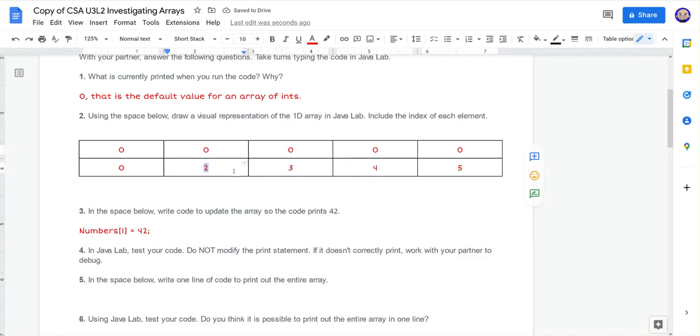Oh, look down here, kids. Look at my array. I missed a number. We got to correct that anyway.